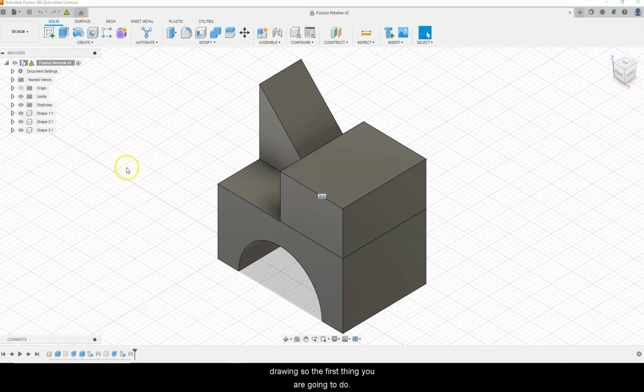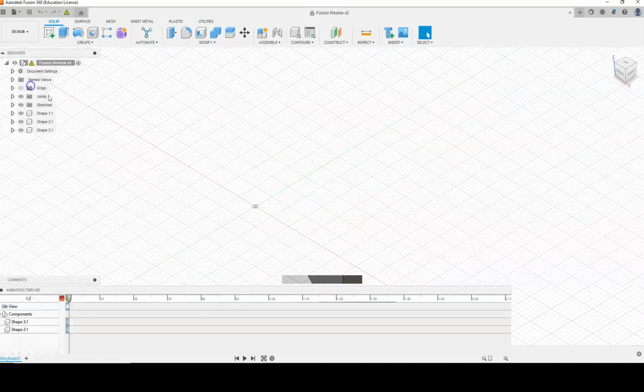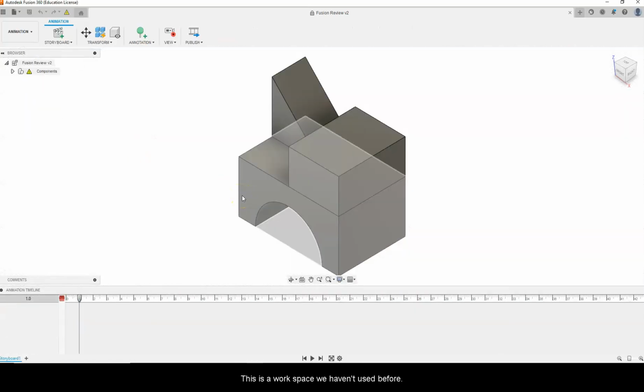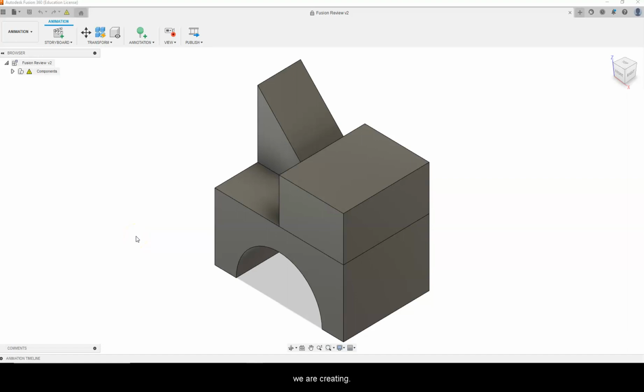So the first thing you are going to do is go to our animation workspace. This is a workspace we haven't used before. I'm going to go ahead and minimize the animation timeline because it lets me see this a bit bigger and we don't need it. What we need the animation workspace for is we are creating an animation of the exploded view where we have each part of our assembly separated into independent components.